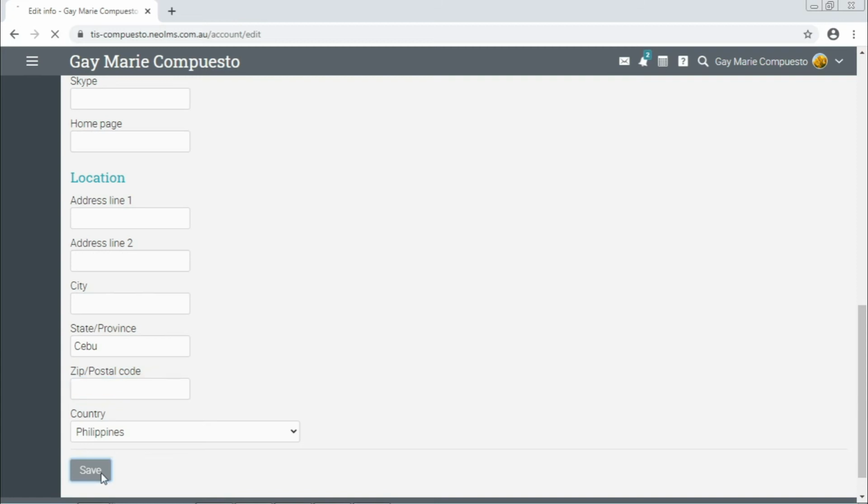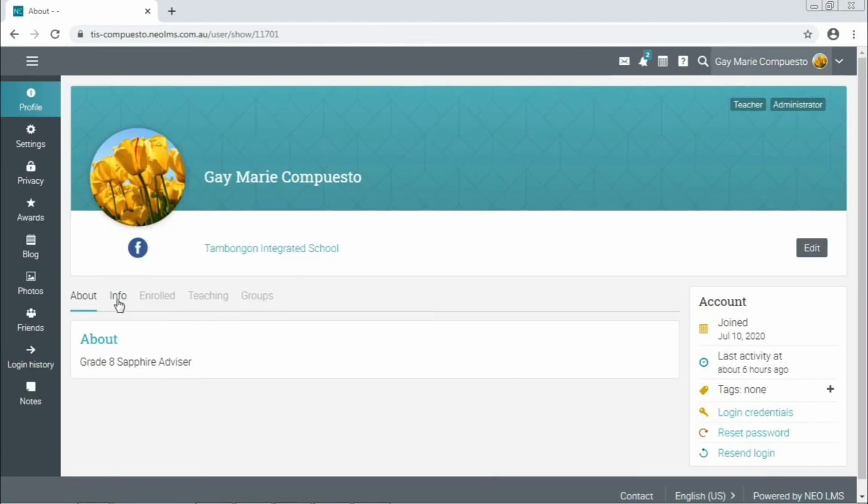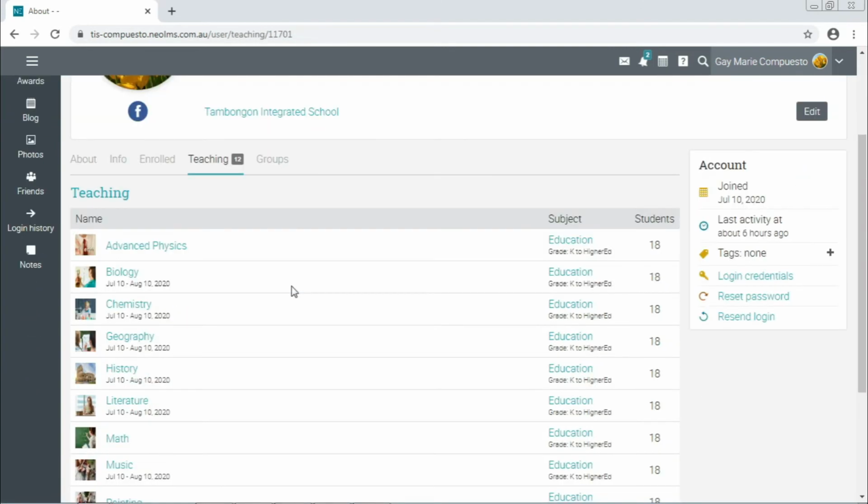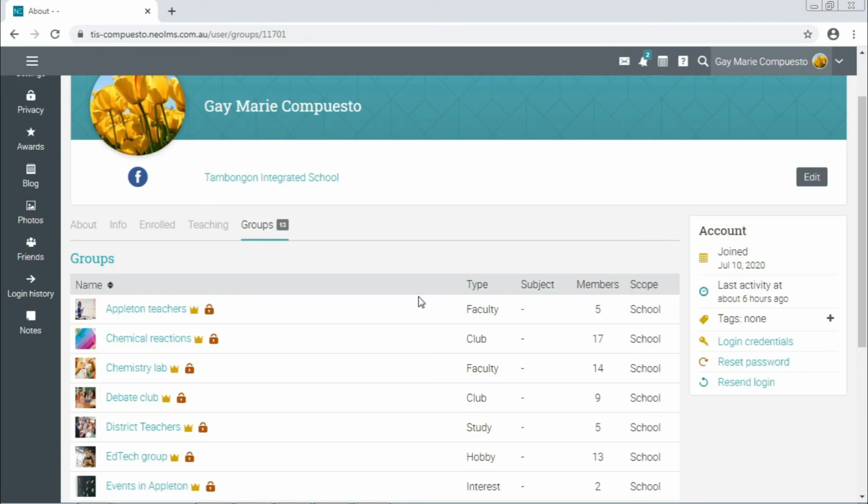Kasi after mo na-edit yung information mo, makikita mo yan dito sa info tab. Tapos, teaching, these are the subjects na iyong tinuturo. So as for now, makikita mo dito, ito yung mga demo contents. So advanced physics, biology yan. These are the demo contents na automatic na-upload ng system. Tapos groups, if you belong to any groups. These are also demo content. Dito naman sa right side, makikita natin dito kung kailan tayo nag-join, activity. So tags, just leave it none.